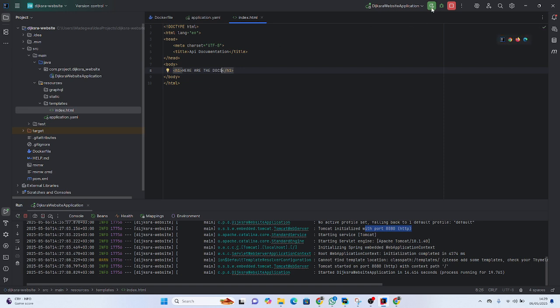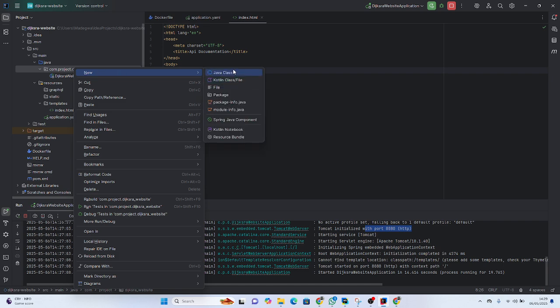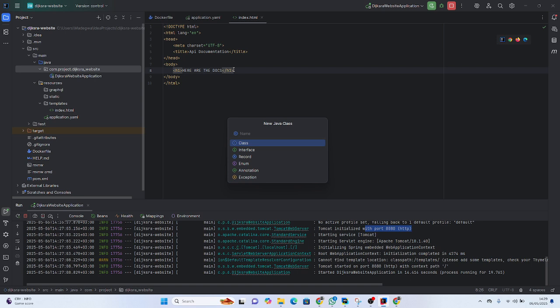And so second thing we're going to do is go back to the main Java com.project Dijkstra website, new Java class. I'm going to name it page controller.